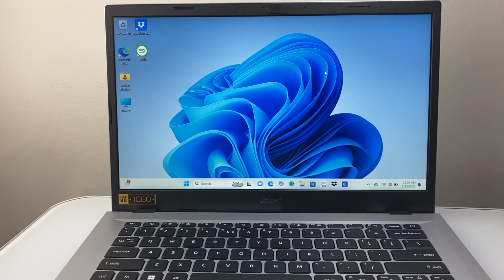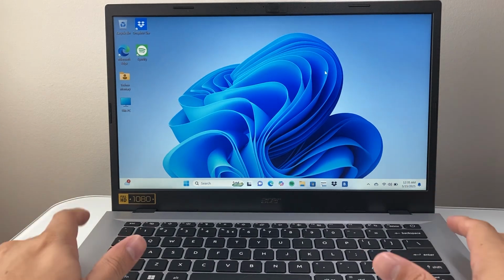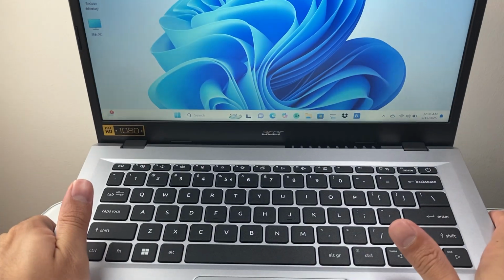In today's video, I'm going to show you how to screenshot on your Acer laptop or any laptop with the latest Windows 11. So let's get started. On this laptop, there is a keyboard shortcut, which first we're going to show you.